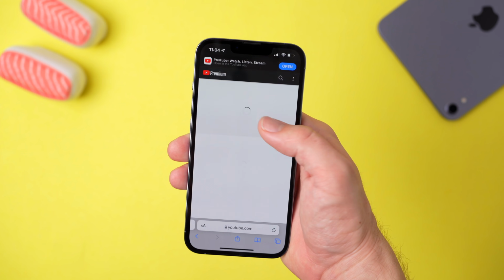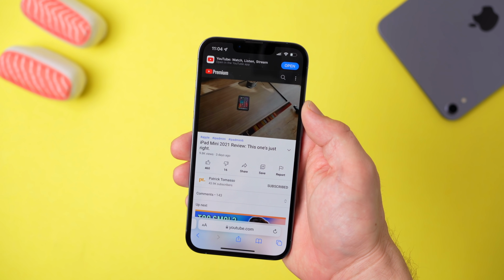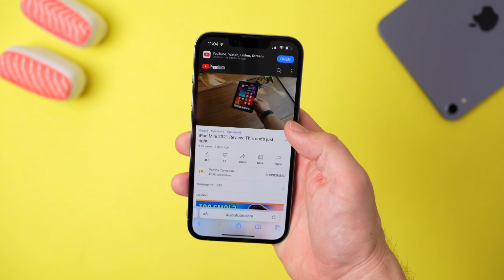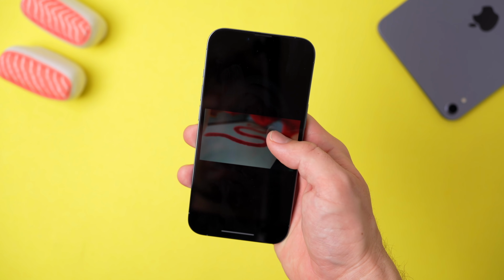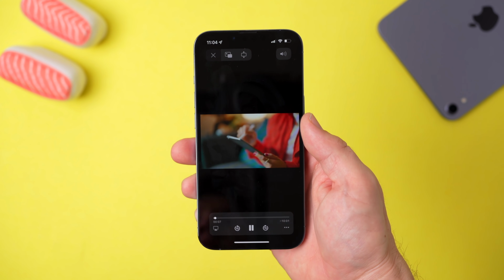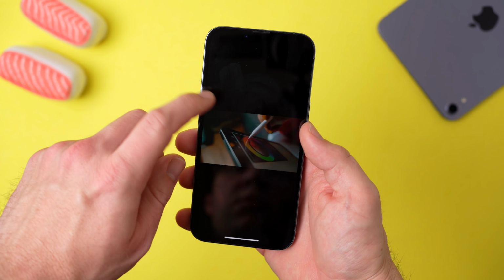You can also access this feature natively by just using YouTube on the Safari web browser. It may not be as nice as using the YouTube app, but you can access the picture-in-picture video mode from Safari without being a YouTube Premium subscriber, which feels right.